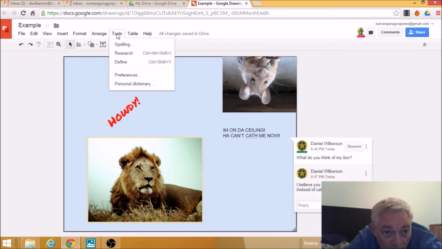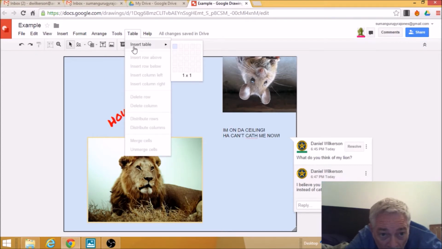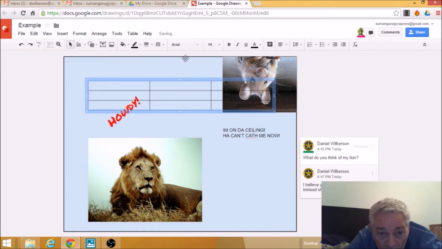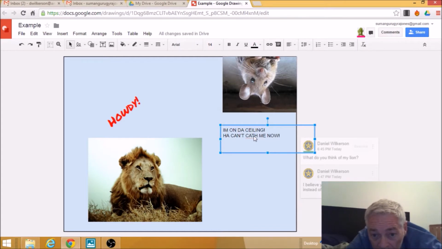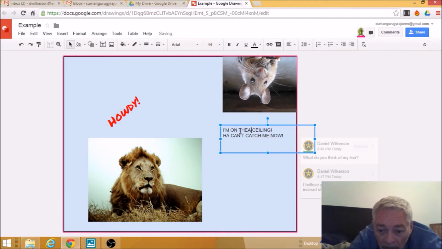Just make sure we've covered most everything here. Oh, you can do spelling search, you can do research, play with that, insert a table, you can put a table of sorts in here, and each of these cells can be formatted with color and all that. And he hasn't changed it, that's driving me, so I will change it. Spelling, I'm on the ceiling. Ha! Can't catch me now.